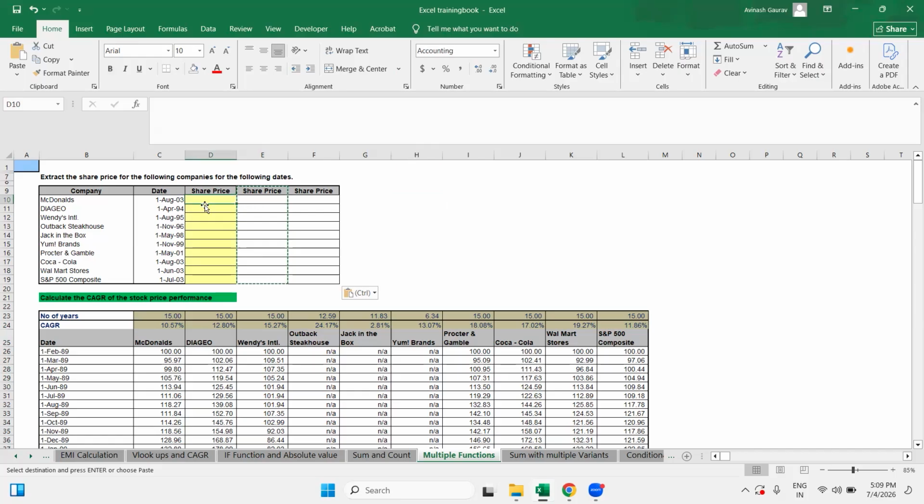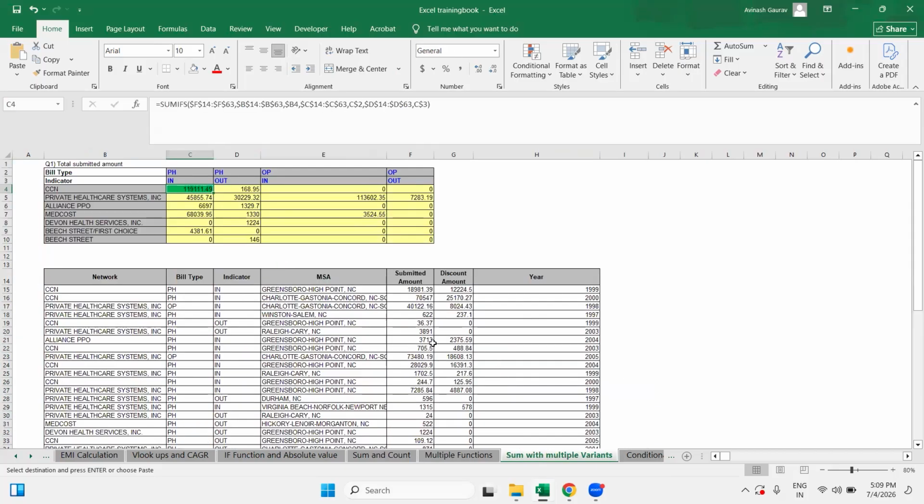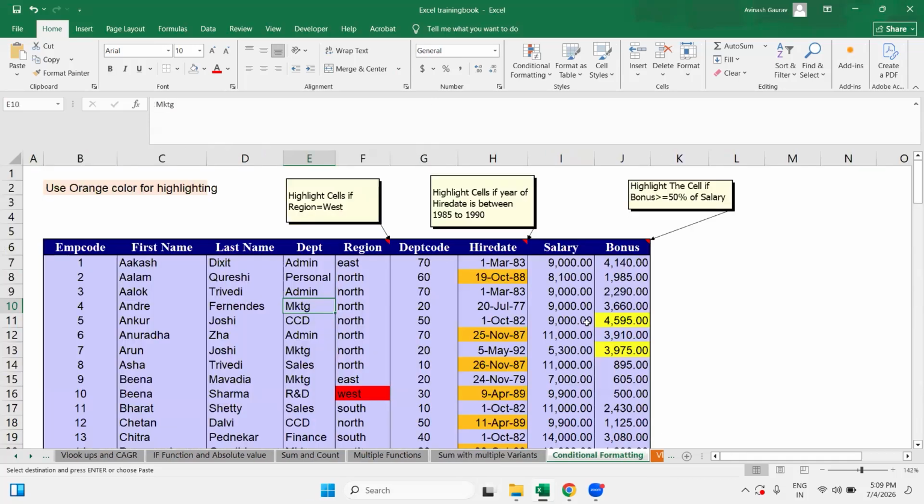So guys, just do this in column D using VLOOKUP, E using HLOOKUP, and F using INDEX and MATCH. Please try to do this, and we will check this in tomorrow's class. Right? Okay.